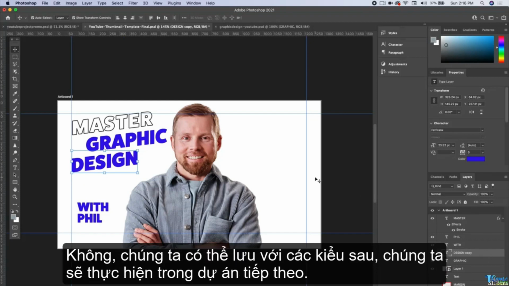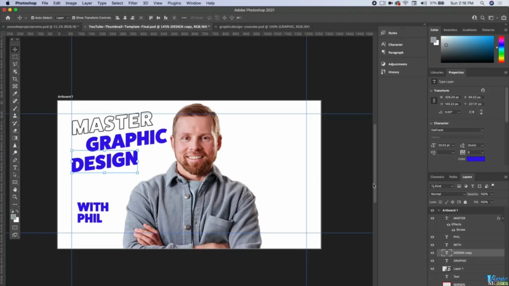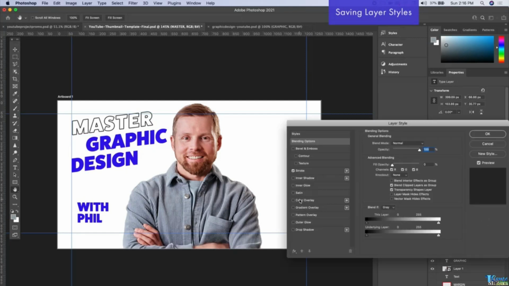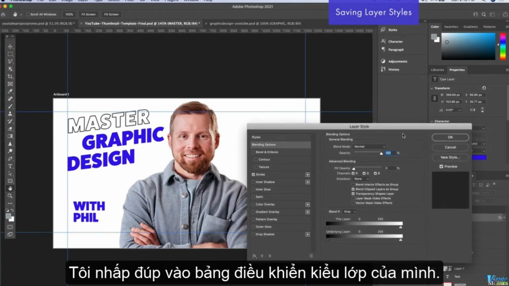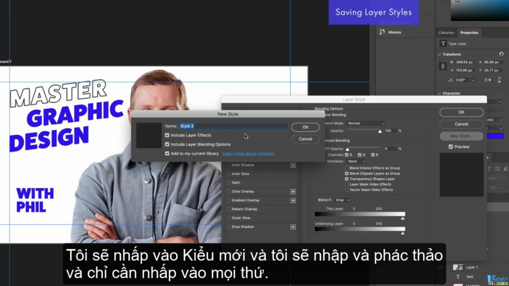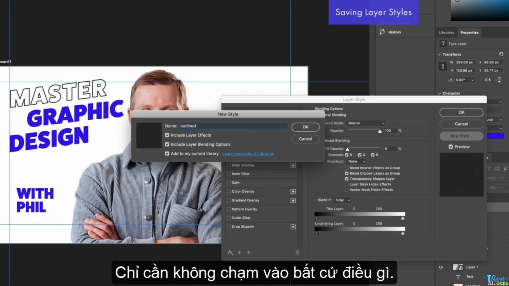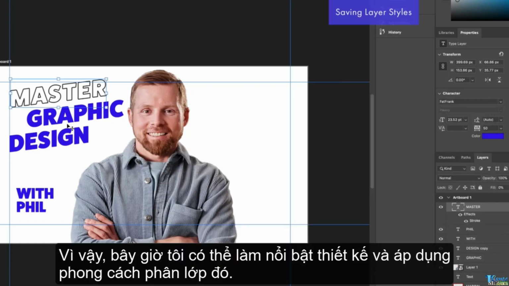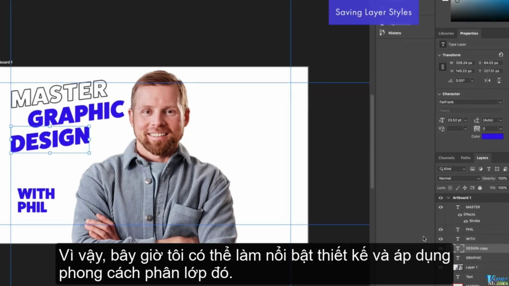No, we can save with layer styles, which we will do in the next project. I'll go over that again from scratch. So let's save this layer style so I don't have to do it over again. So I'm going to go right here. I double clicked into my layer styles panel. I'm going to click on new style, and I'm going to type in "outlined" and just have everything clicked. Just don't even touch anything. Just click OK. And now it's saved. So now I can highlight "design" and apply that layer style.